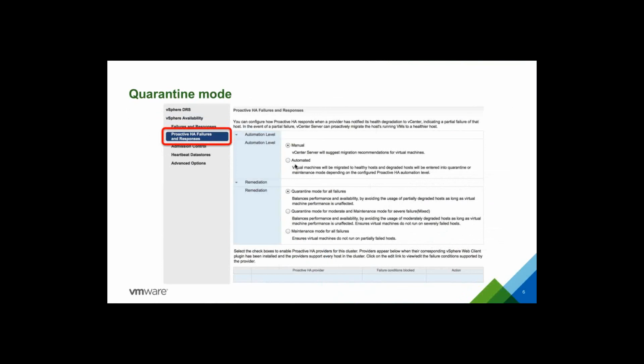And then this is where you go into the automation levels or the remediation, how I discussed the different types of modes that you can place your hosts in as each failure is detected. And then on the very bottom of that screen, you can override those as you want to, if you want to perform a certain action for a certain type of failure, or take a certain action based on a different component failure.